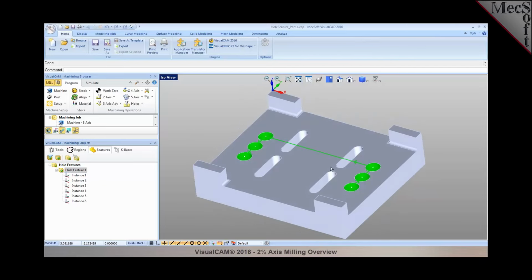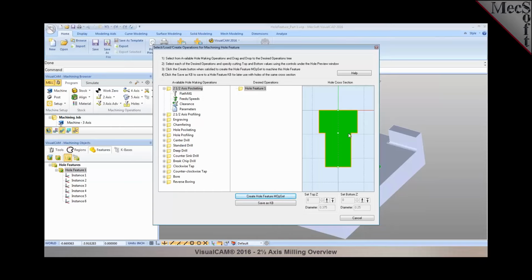Now you can easily program these features by clicking on Create Hole Feature Machining Operation, and you can notice that the system automatically displays the cross section of the hole that needs to be programmed. And from the available operation types in here, you can choose the type of operations to be programmed. So typically you would want to do a spot drill operation, so I could start out with a center drill, and then I would want to do a deep drill operation and maybe a hole profiling operation. So I'm going to drag and drop these operations under desired operations.